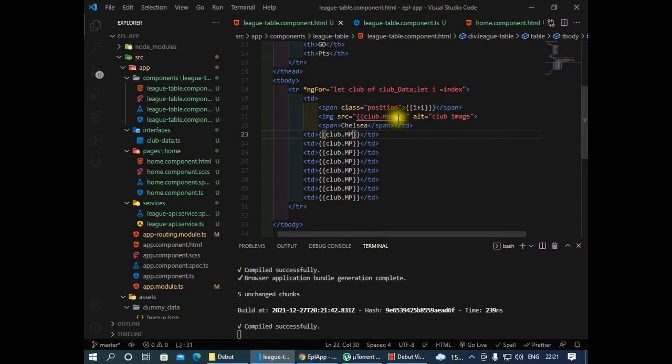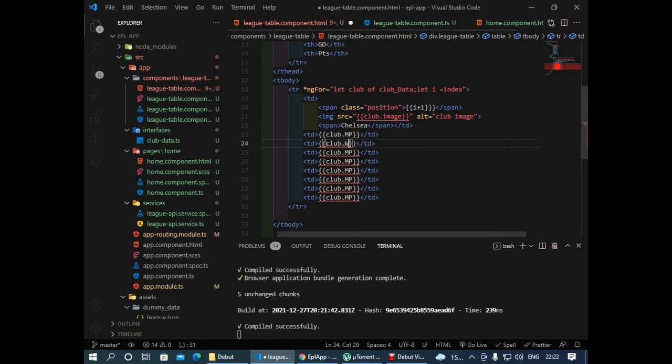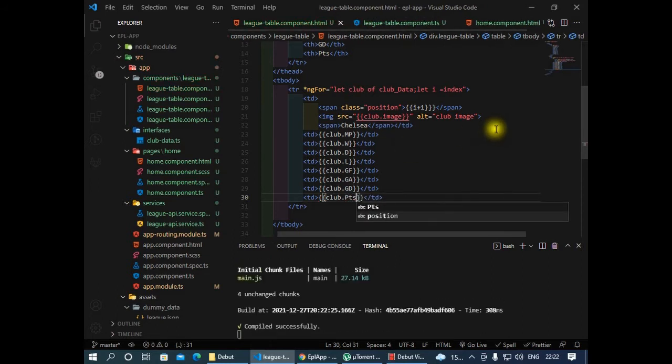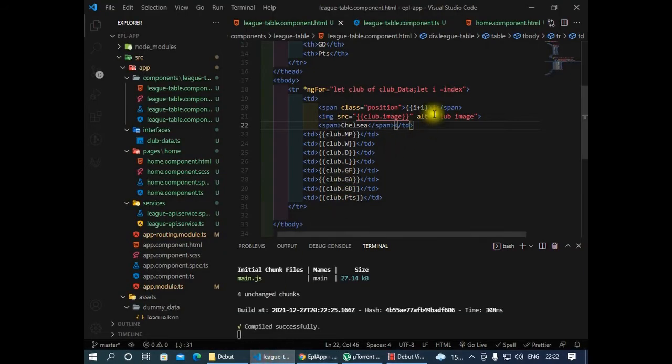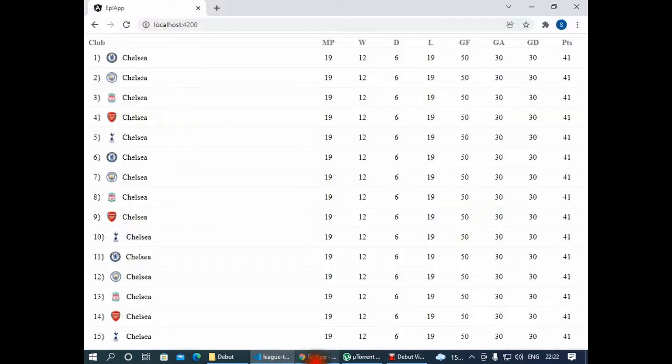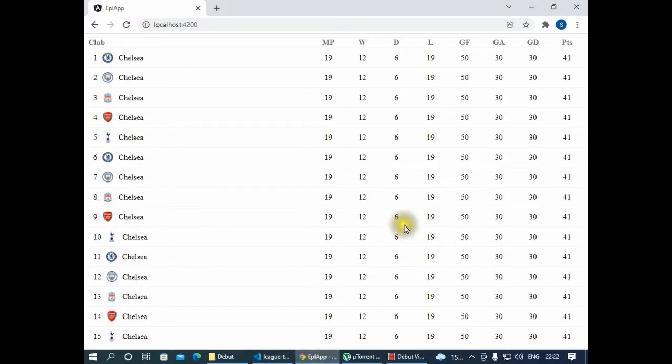Sorry for that. So this should display the image, right? This should display the wins. This should display the draws. This should display the losses. This should be getting that from the goals for, right? Goals against, goal difference, and the points. So points, right? And we have that. So now we need to remove that. So now we have this table over here, right?